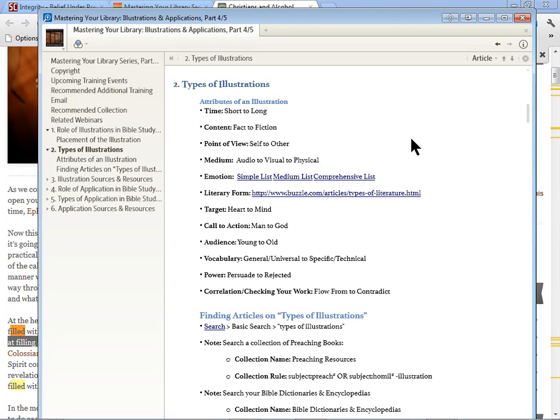And again, like I said, make the text clear. So ask the question, is my illustration going to be short or long? Is the content of the illustration going to be fact or fiction? What's going to be the point of view? Is it going to be from self or to others? What's the medium? Illustrations can be audio, they can be visual, they can be physical when someone brings in a prop or something. Emotion. What is the emotion of the illustration?